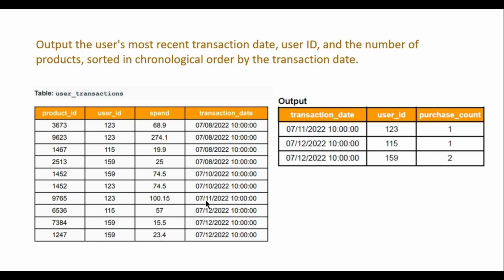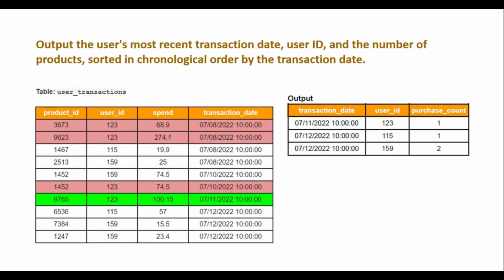Since we are filtering out the rows with the most recent transaction date of each user, we are highlighting the filtered row in green color, and we are eliminating the previous transaction dates by highlighting those rows in red color. So this is how we have done it.